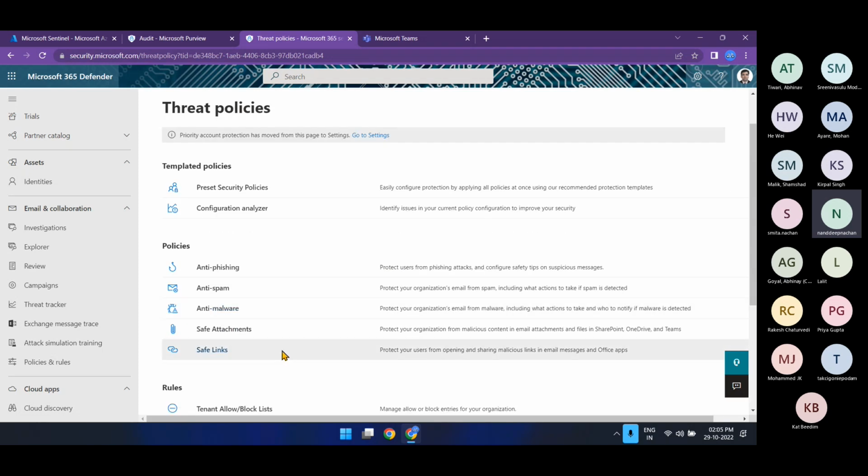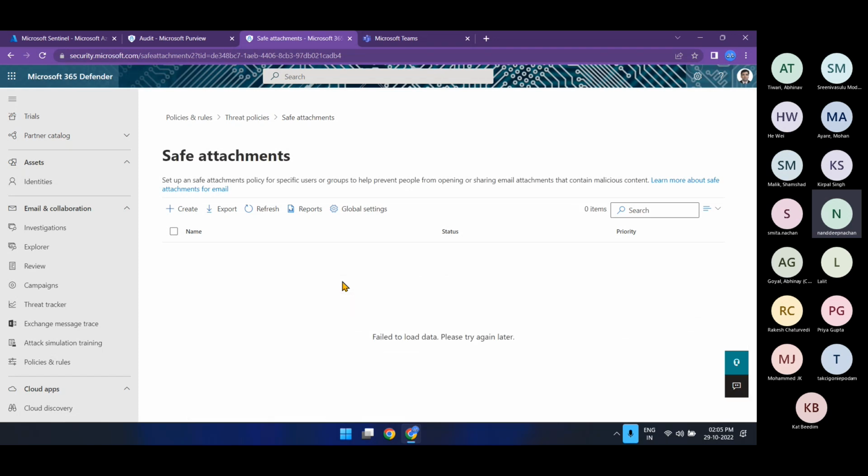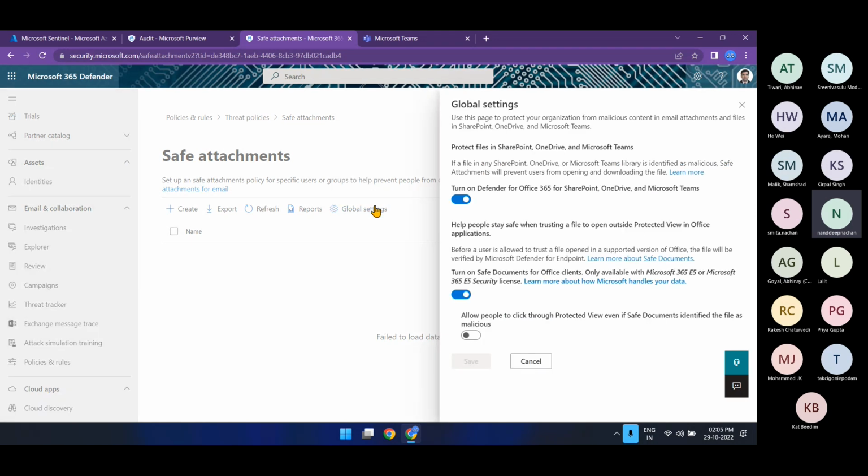Here you can see we have both features available, safe attachments as well as safe links. Once you click on safe attachments, this is the place from where you will be able to create any safe attachment policy. At a minimum, you can click on the global settings and turn on the toggle under global settings to turn on Defender for Office 365 for SharePoint, OneDrive, and Microsoft Teams.